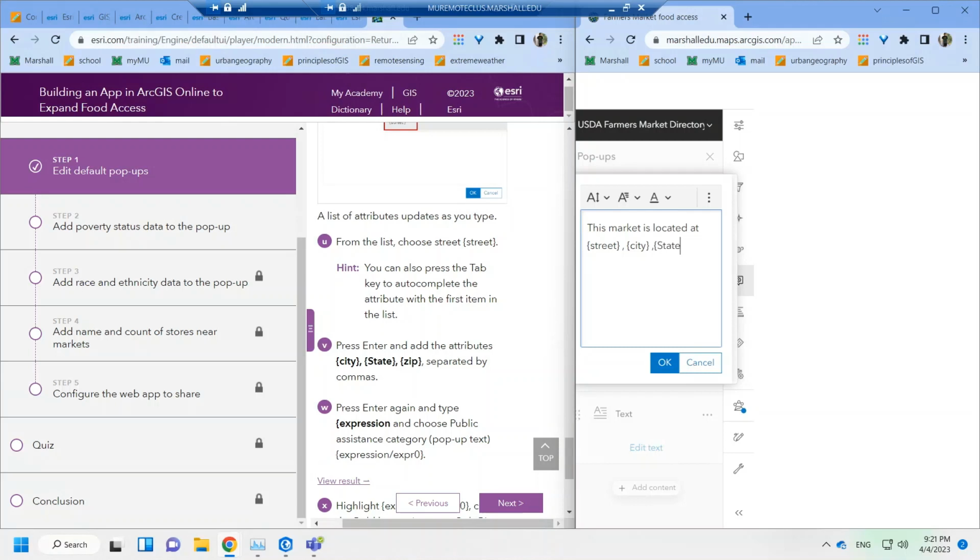I need to capitalize state, zip. Press enter again and type expression. Expression, and choose public assistance category. Pop-up text.